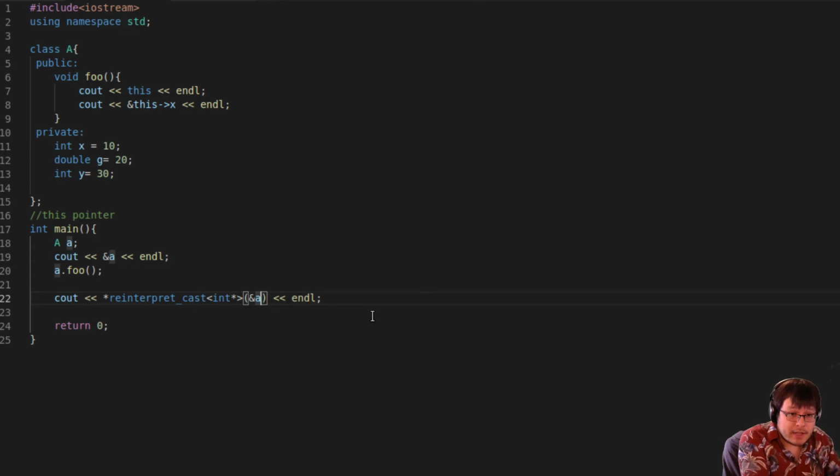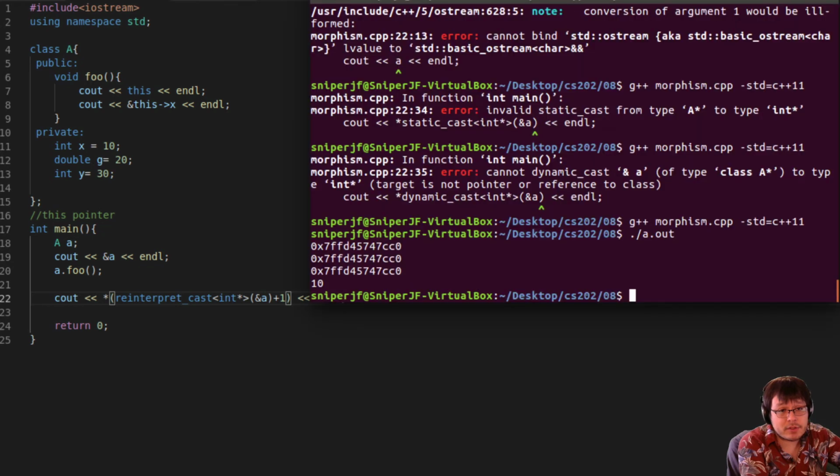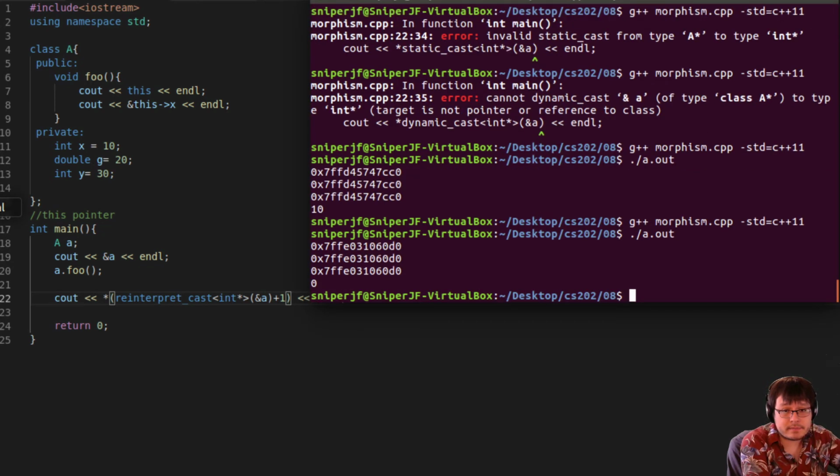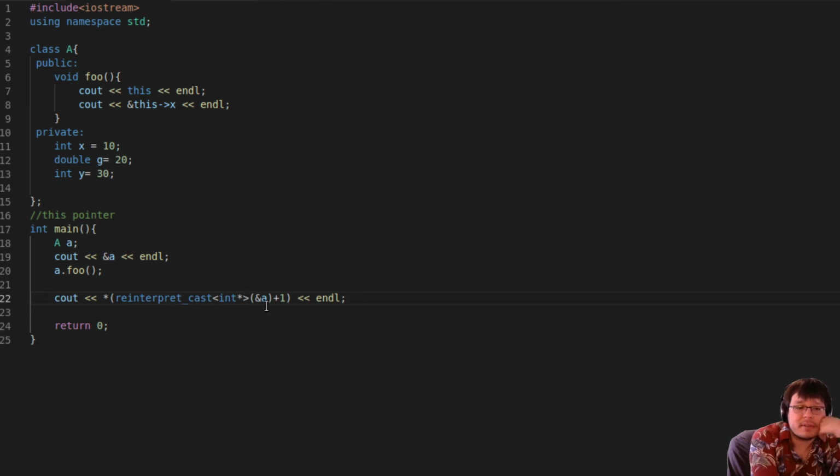Furthermore, I know that if I add +1 to this address here, now that this is an integer pointer, if before I dereference it, I add +1, which means one extra integer ahead, this should give me the next integer, which should be the 20. I got a 0. Why did I get a 0? Is the reinterpret cast happening first before the addition? It should.